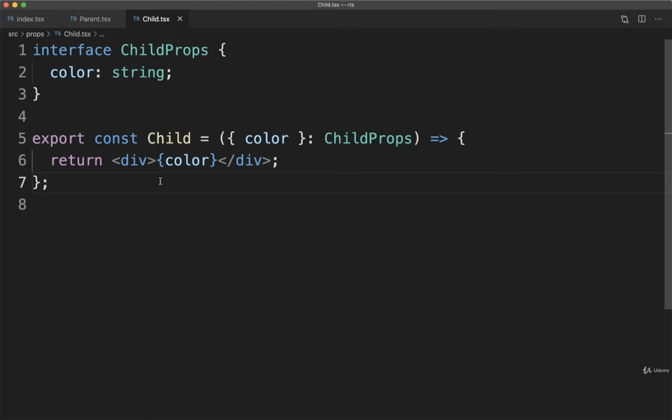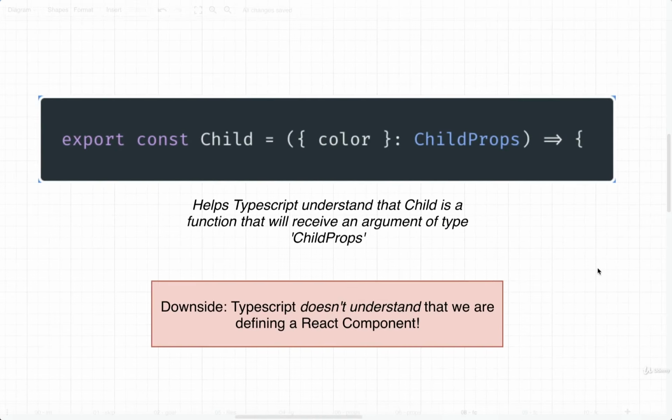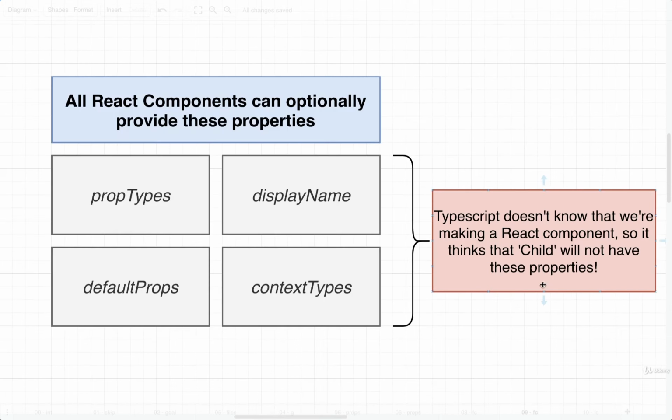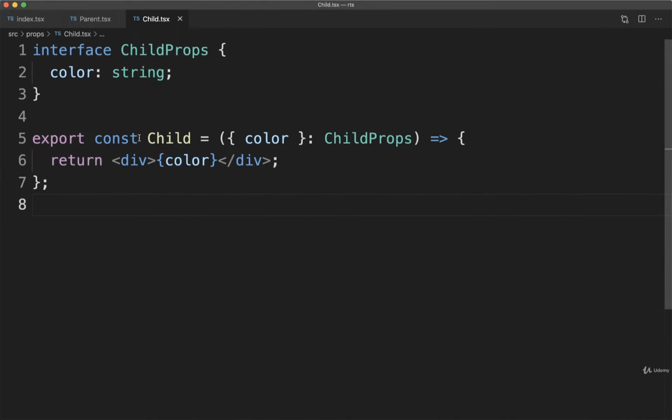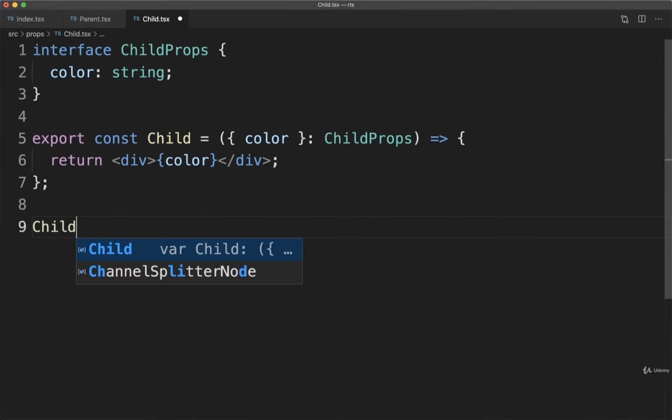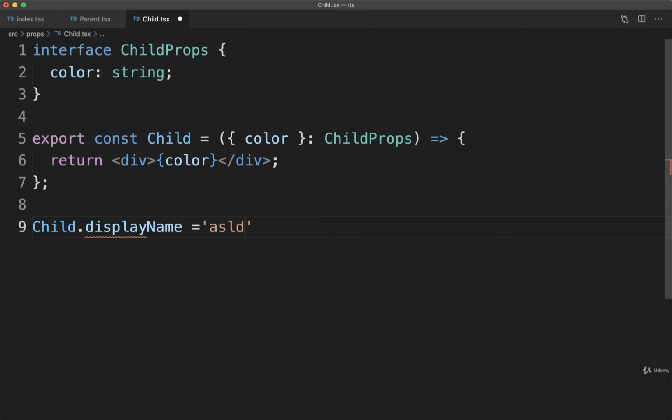Now, why is that relevant? Why would we care at all? And does it actually make any difference? Well, yes, it definitely does. Here's a little bit of trivia. Whenever you make use of a React component, or whenever you define one, you can optionally assign a couple of different properties to the React component itself. Properties such as prop types, display name, default props, or context types. These different properties get assigned to the component itself. These are not like props to the component. They are assigned directly to, say, child. So for example, we would write out something like child.displayName is whatever.